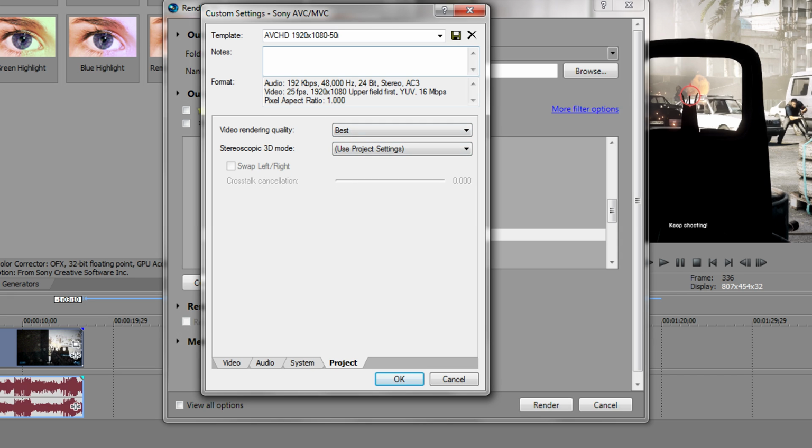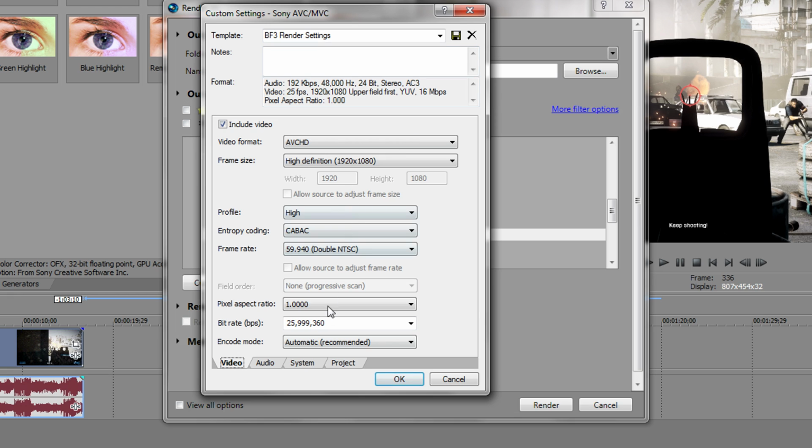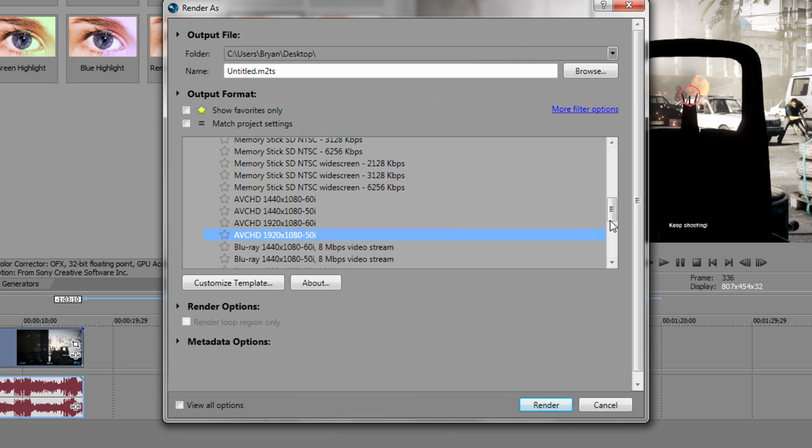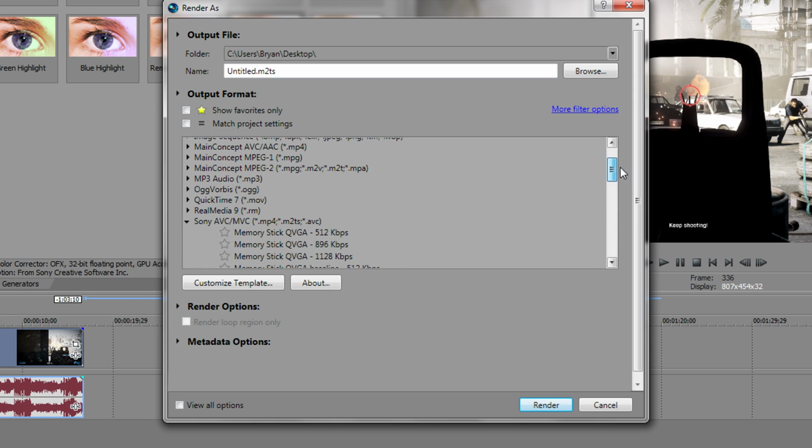Once you're done, all you have to do is go to the templates tab and then name it. You can name it whatever you want. You call it Battlefield 3 render settings. And once you're done with naming your render settings, check everything is fine. All you have to do is click save, and it should be in your render settings right here.